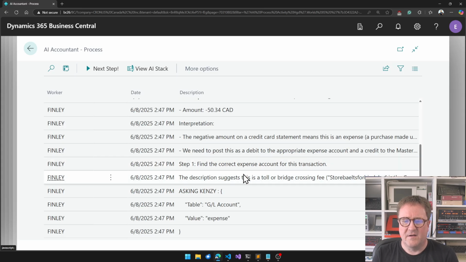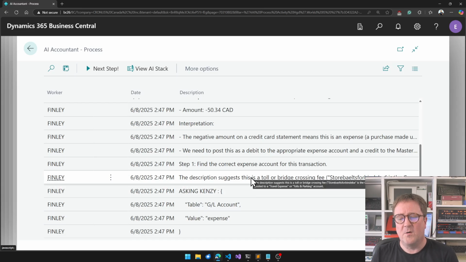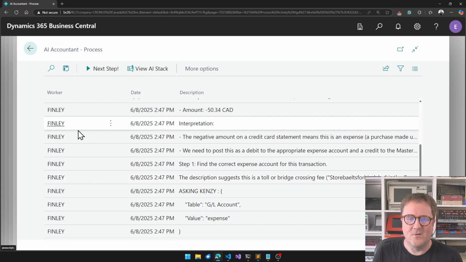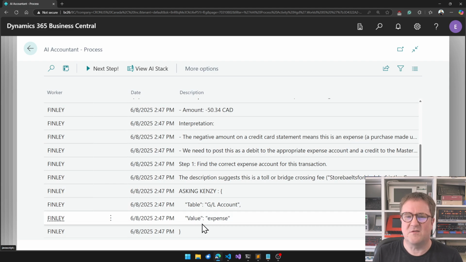Find the correct expense account. The description suggests this is a toll or bridge crossing fee. Storebæltsforbindelse is the Great Belt Bridge in Denmark that would typically be posted to a travel expense or tolls and parking. So how many Canadian clerks just know that, hey, this is a bridge? I think that's pretty cool. So Finley asks Kenzie, saying, hey, what expense accounts do we have?